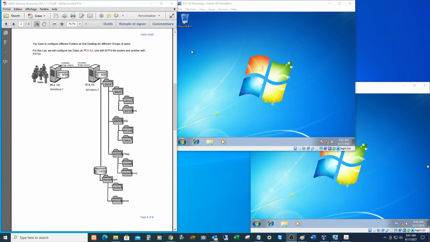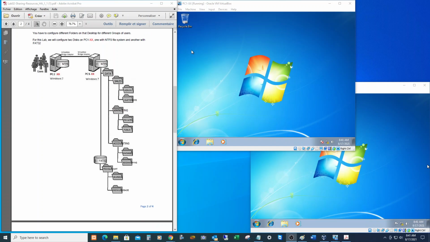On this C drive we will create a virtual disk, which we will format as FAT32, not NTFS. Then on that partition we will create a tech support folder in which we will create 2 folders: help desk and knowledge base. Then we'll have a second computer, PC2-XX, on which we will be testing the access of the different users that we'll be creating, to see how they can access the different folders according to their permissions.